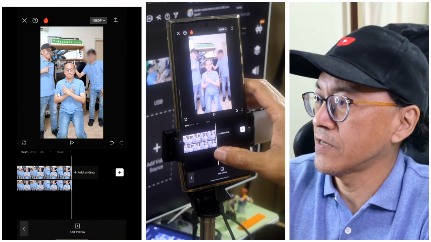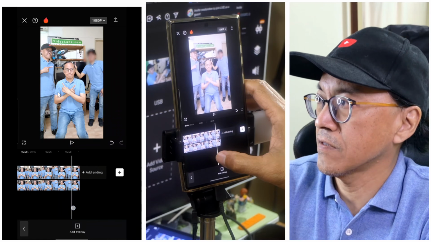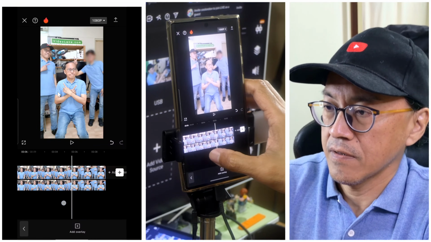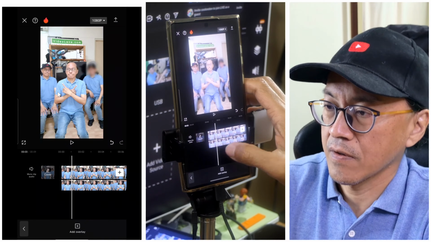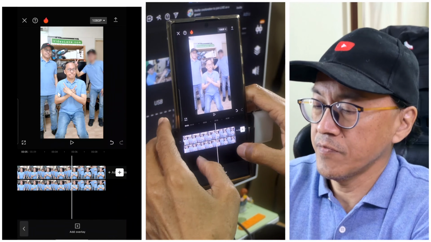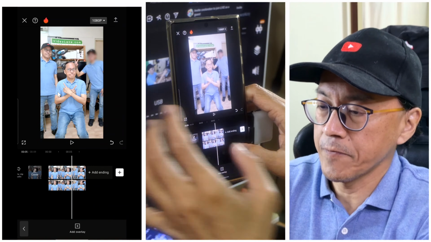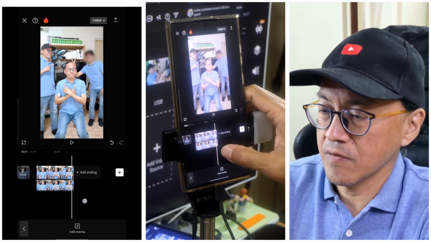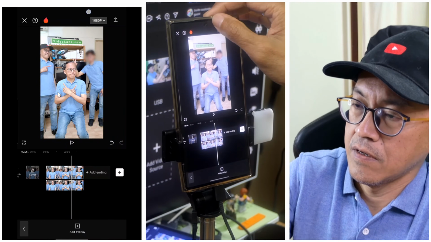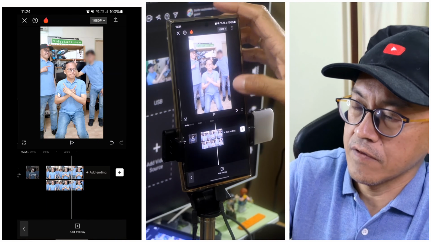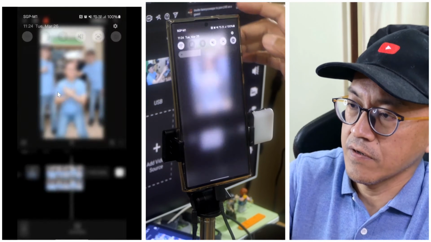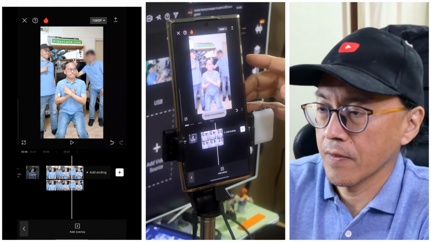So now for the second face, let's go back to the beginning. This part I won't mention in the short tutorial, but I'm zooming in. I'm going to make another duplicate. And now for the second face. Now to blur the second face, I'm going to start recording.